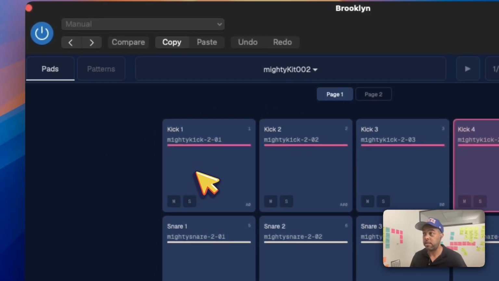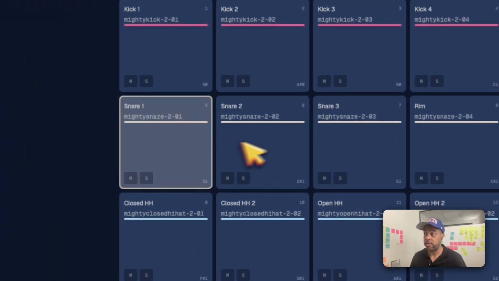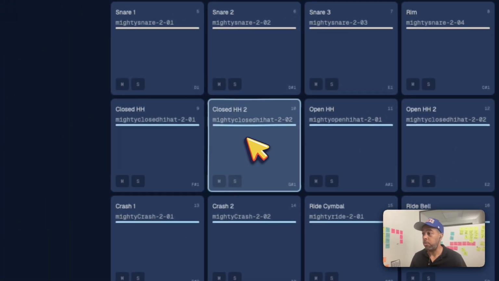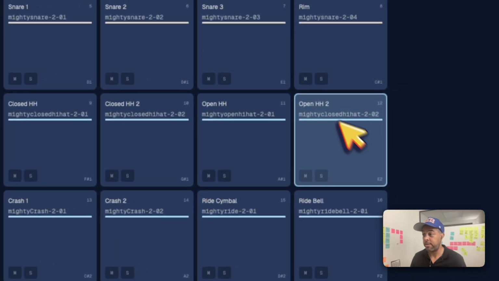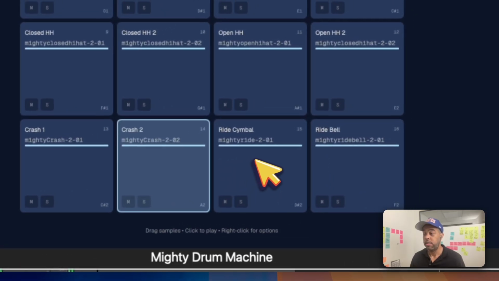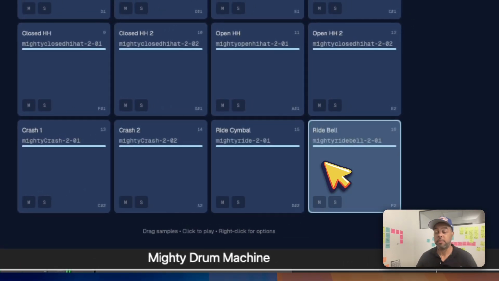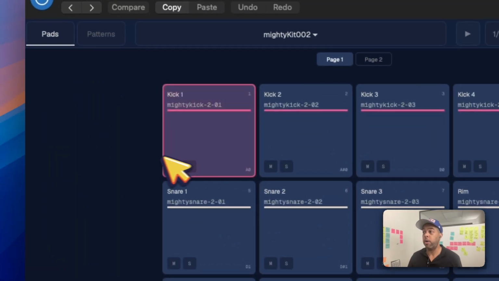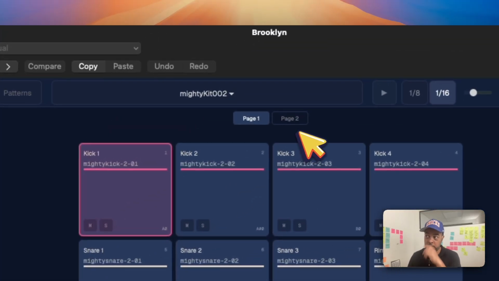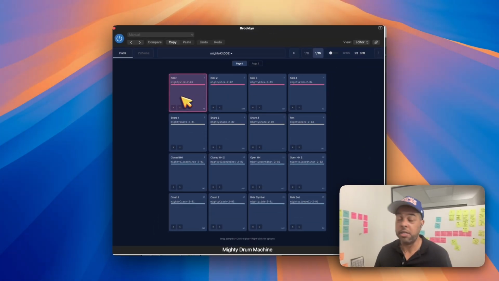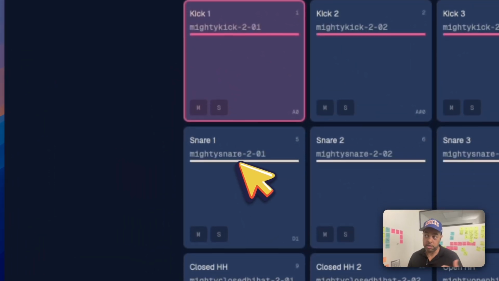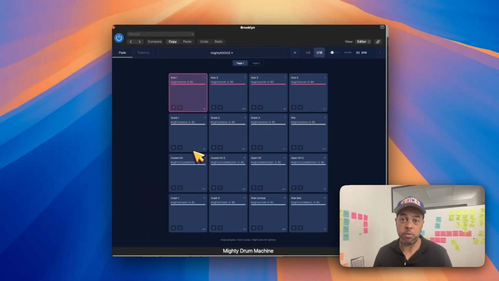It has a number of kicks, some snares, a couple closed hi-hats, couple open hi-hats, couple crashes, and some ride cymbal, ride bell. And the way it works, I'll get to page 2 in a second, but each of these are assigned a type. So these first 4 here are assigned a kick type. The second row is snares. Third and fourth are like the hats. And you can see the color-coded kicks are red. Snares are this cream color, and then blue for the hats.